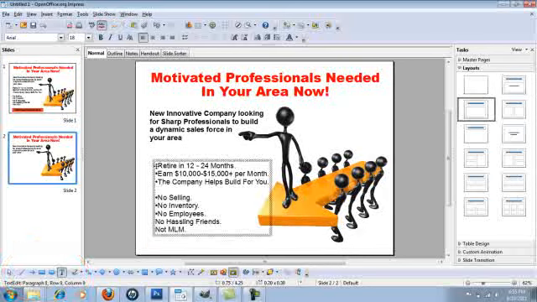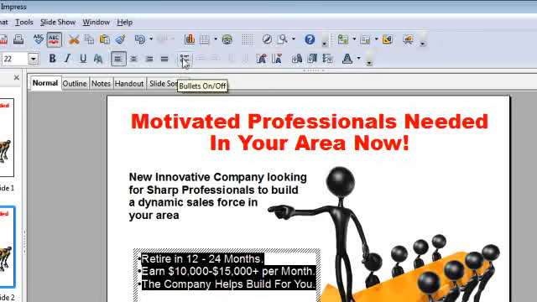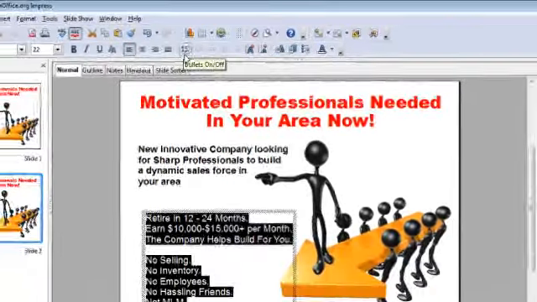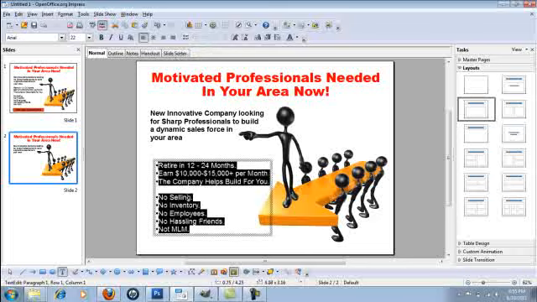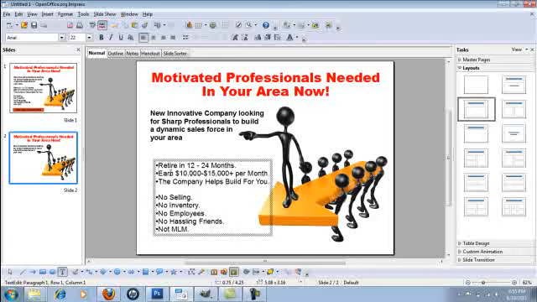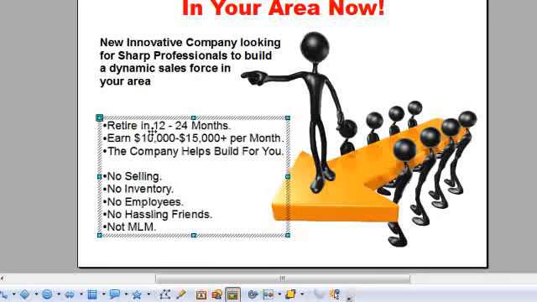Now, to create these bullet points, all you do is go up to this little button right here. It says bullets on and off. They're off now, they're on now. Okay? And then all you do is tap this on the outside box so that all four corners get highlighted, and just move it over.